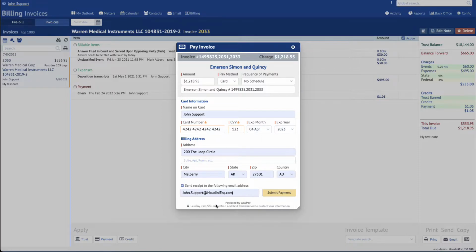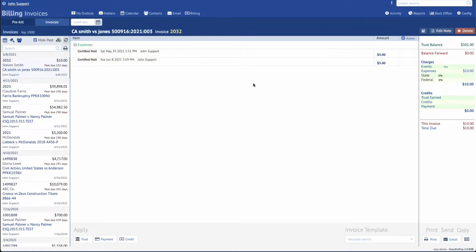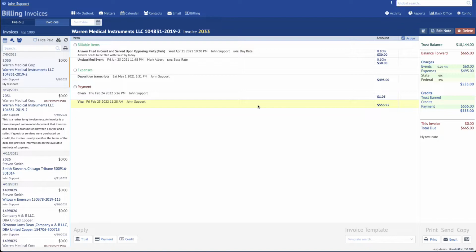Okay, and I'm going to go ahead and click submit. Payment applied successfully. I'm going to go ahead and refresh this. Now you notice that the matter disappeared because it's paid. So the invoice. So I'm going to go ahead and click unhide, and there it is. And you see that there's that payment down.